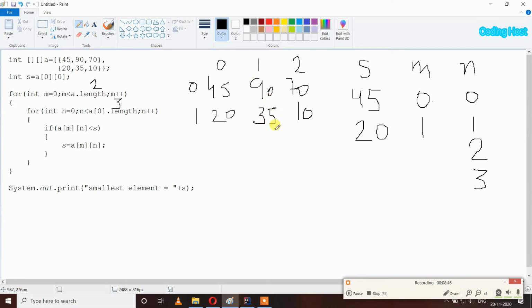After that it will check the element at index 1 and 1, so now at 1 and 1 index we have element 35, so 35 is not less than 20, so this condition is false and this statement will not execute. After that at index 1 and 2 we have element 10, so 10 is smaller than 20, so this condition is true and this statement will execute. So in this s variable we will store this element, so now in this s variable we have element 10.